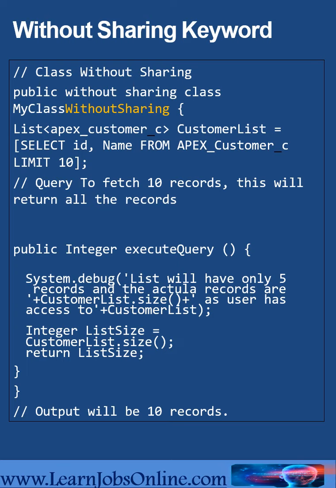Now the without sharing keyword. As the name suggests, a class declared with this keyword executes in system mode, which means irrespective of the user's access to the record, the query will fetch all records.